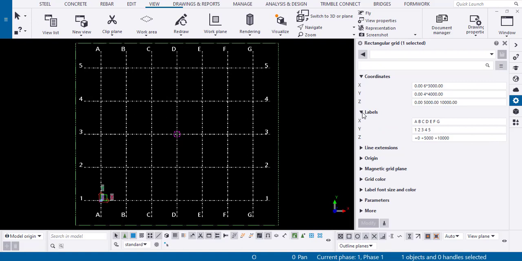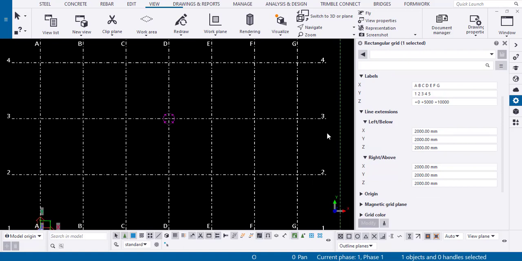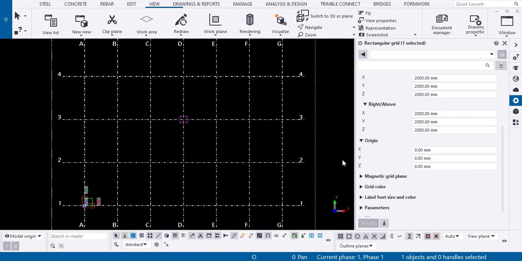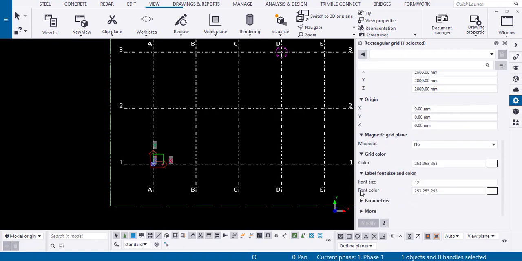Label contains all the names of specific grid lines. Line extension is how much it's going to be extended on both the left and right axis. Origin is how much distance the grid must be placed from the origin point. Magnetic properties is a special property applied to the grid lines. As the name specifies, it attracts all the members drawn in it. Grid and label color is going to change the color of the grid, and the font size changes the font size of the grid.